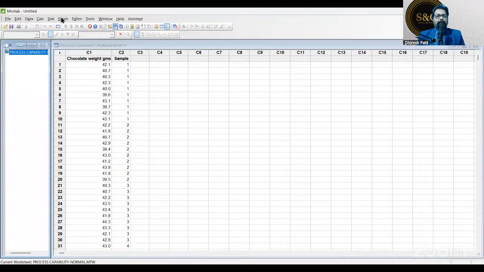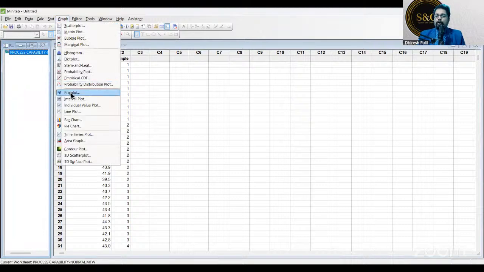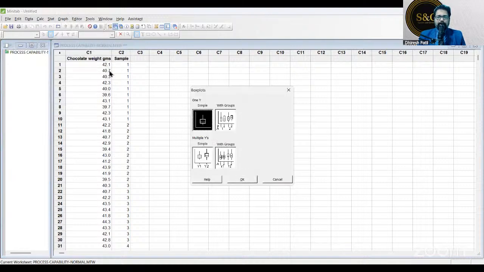Now, just go to the Graph option, then the Box Plot option. Click on that. You will find these options. Let's start with the simple one. By default, Simple is selected. Just click OK.